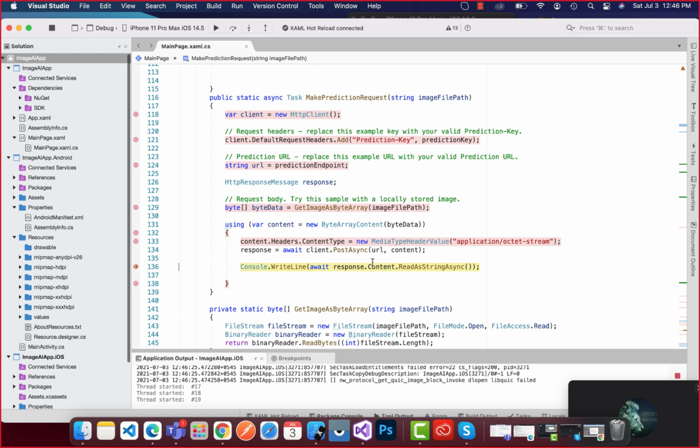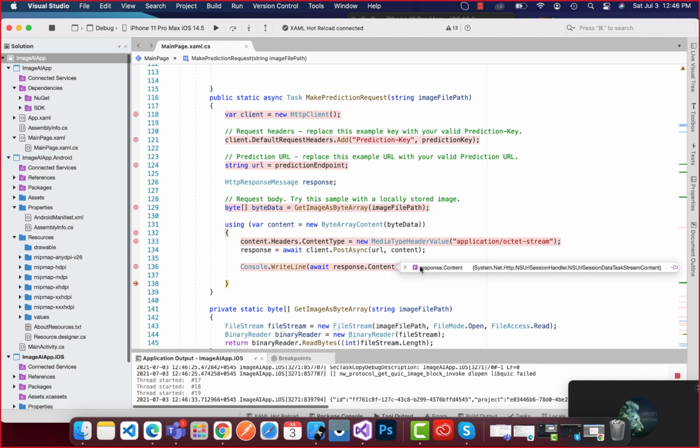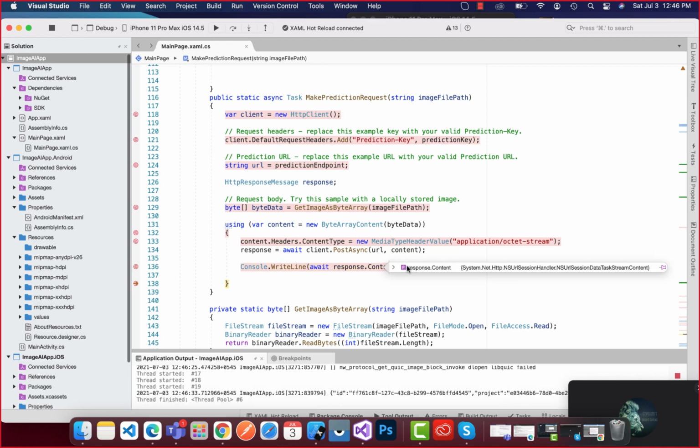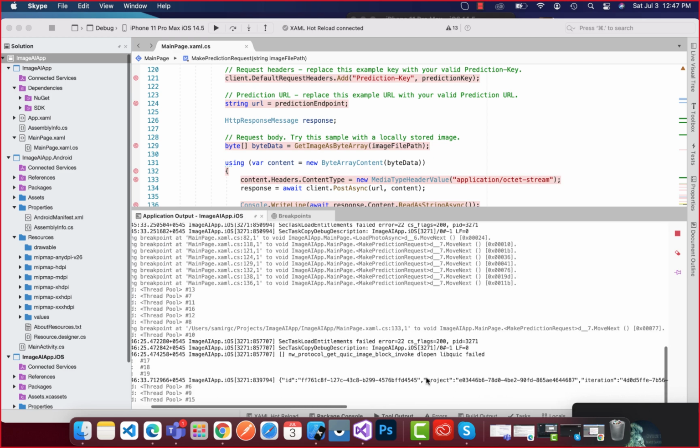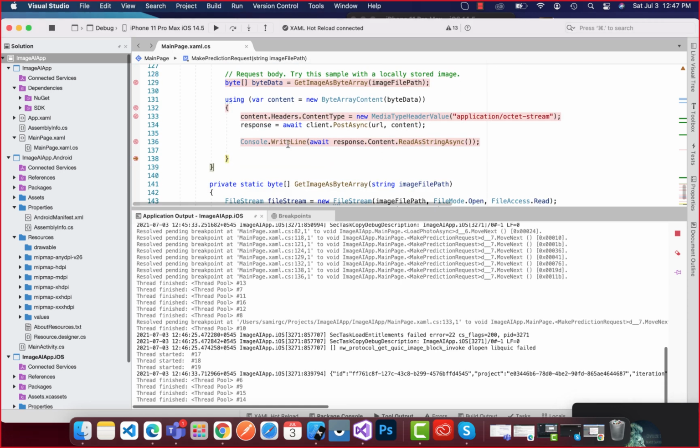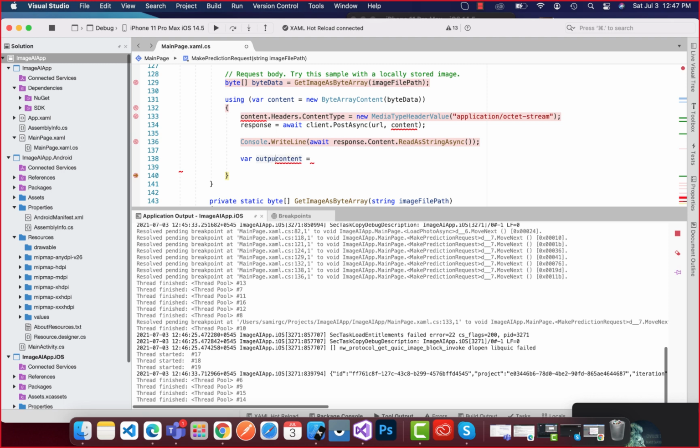Nice. So let's see what is the content. You can see over here I got a successful response. Nice. You can see over here we got successful data, right? So here you can see the probability, it is showing up with all the data that it requires. Now we can just extract the data and then read it as a string. Now var content equals, we can just use output content.